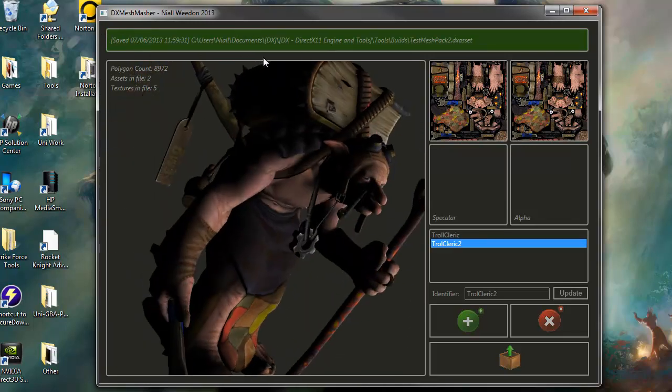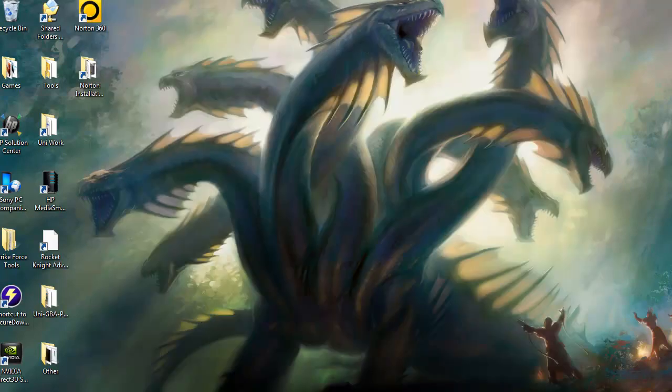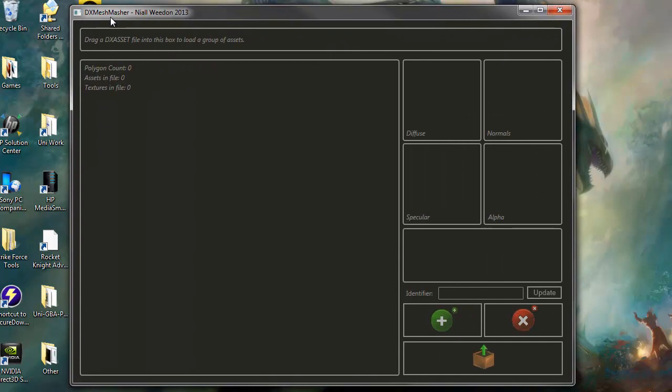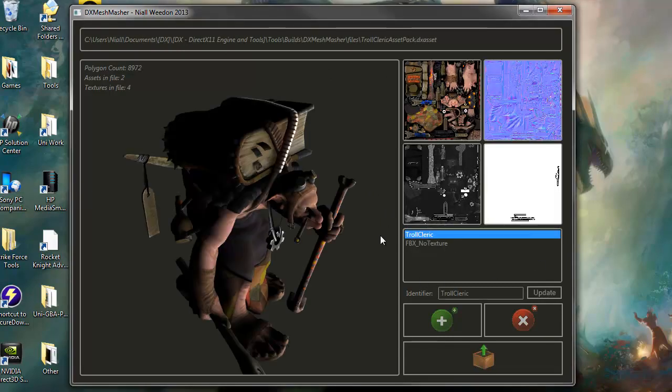The last thing I can show is if we just close this down and load it back up again. What we can do now is we can just take the file that we saved before, or another one, and drag and drop it into the top bar, and it will load our models in down here, as you can see. So what we can do now is just click one, and as you can see, our textures and all our models are loaded back up.